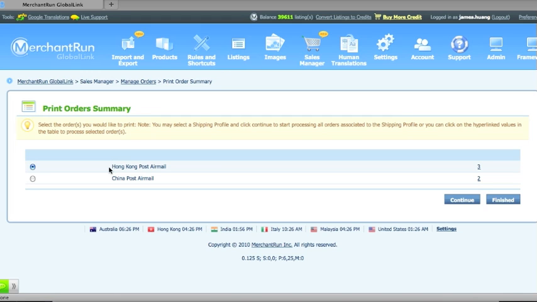You can see the Hong Kong Post Airmail contains 3 orders, and the China Post Airmail contains 2. As these orders use different labels and forms, it's best for the merchant to efficiently finish one carrier process at a time. So let's proceed, for example, with Hong Kong Post Airmail. Let's click Continue.